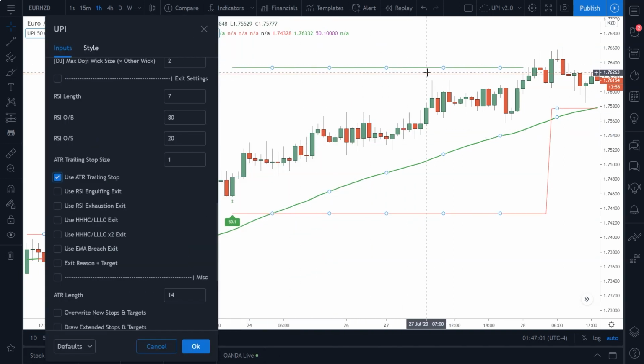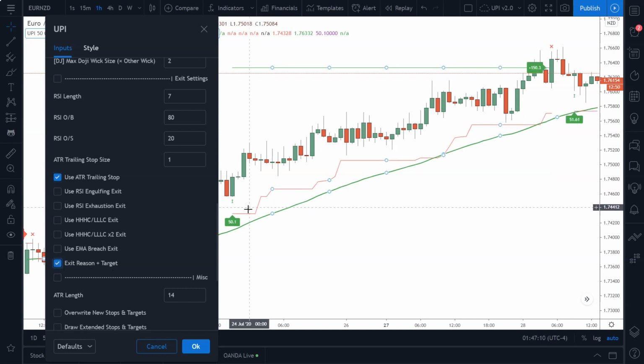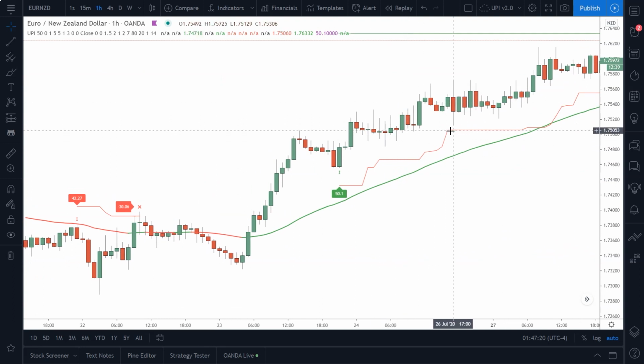So if my target does not get hit, but I go into profit on this trade, I want my trailing stop to trail. If I turn this exit reason plus target on, then my ATR trailing stop exit reason will be initiated as well as my profit target. So you can see here that the script was trailing my stop loss.